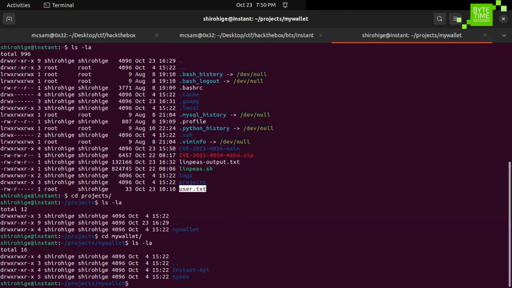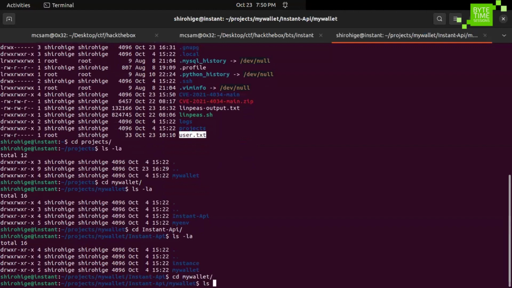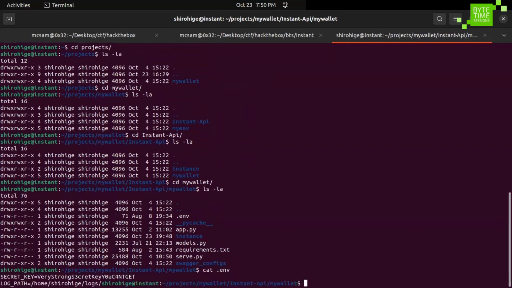You can see we have two files, Instant API. You can go into Instant API and go into my wallet, and then you can see the source code for there. You can see the source code that the app was running with. You can cat the .env file to see if you can get anything interesting over here. You can see we have a secret key, very strong secret key you can't get here.